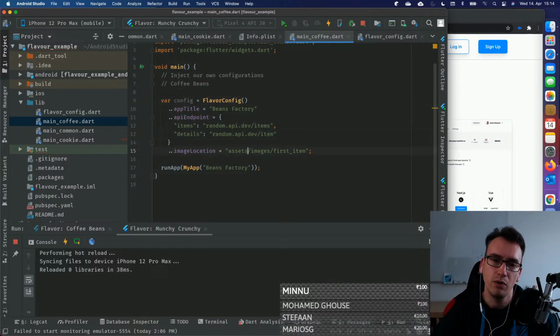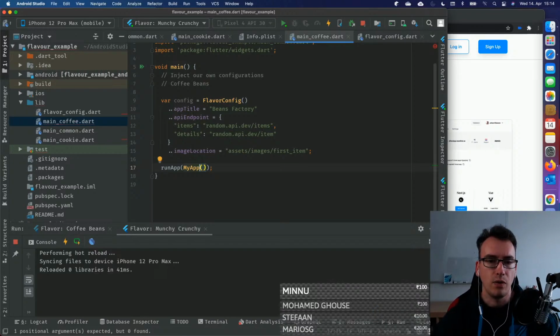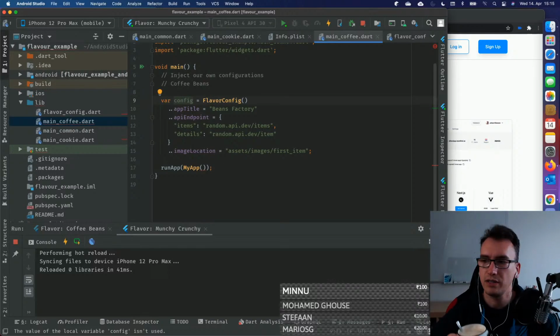Yeah, I think that would be the only thing that I could say to that, and why I wouldn't like that so much. So also with that, I could also pass it down, or what we also could do is create a GetIt container or some sort of state management that keeps track of that stuff.